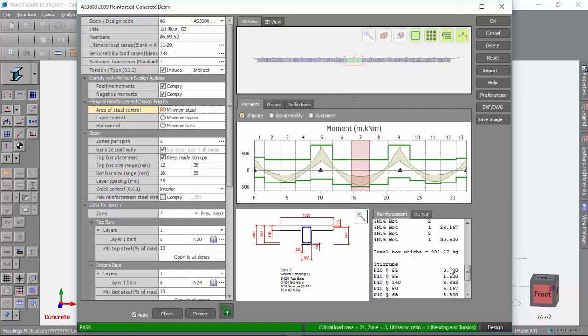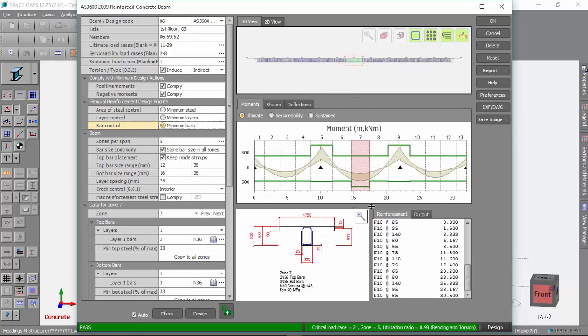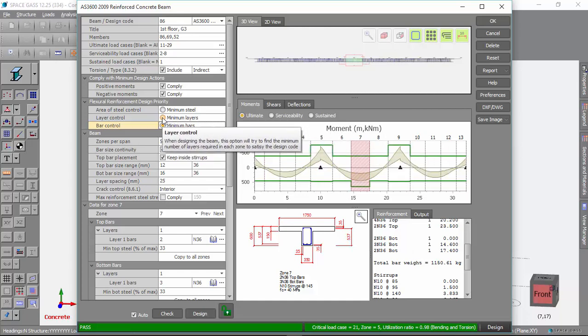So it's a more efficient design, but it's an impractical design, and so I wouldn't recommend using minimum steel unless you've really got a good reason for doing it. And then you can also choose minimum bars, which again changes the design, and it's probably not quite as efficient as the minimum layers, and you can check that by just looking here. So now we're up to 1150 kilograms of steel. So it's not quite as good. So this minimum layers is usually a fairly good one.